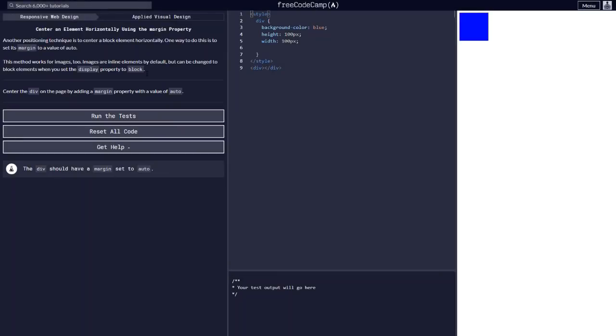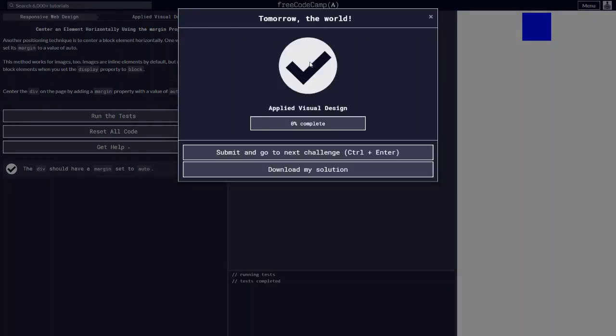Center an element horizontally using the margin property. Center the div of the page by adding a margin property with the value of auto. Div's margin of auto, that will take it to the center. That was simple enough.